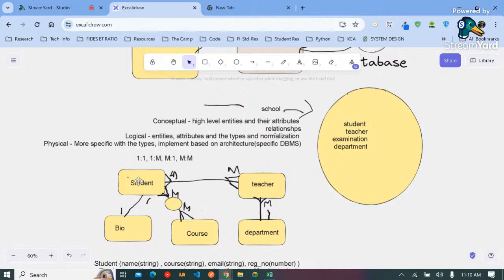So in this case, there's a student, there's a course, there's a teacher, there's a department. So we are listing these entities and their relationships. Most of the time, we don't add the attributes here. So just list the entities and their relationships. So there's a student that has a relationship with the teacher. So one student can be taught by many teachers. One teacher can teach many students. That's why this is a many-to-many kind of relationship.